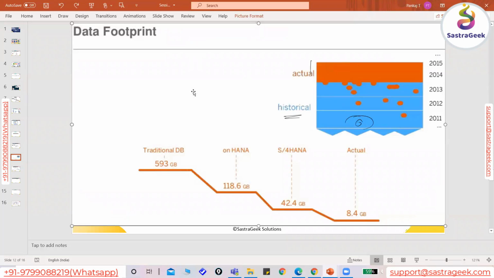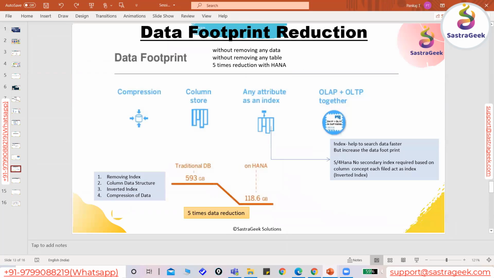Okay. So what we will do, we will first talk about the traditional database to the HANA database, and how SAP did the data footprint reduction. When we are talking about the traditional database, without removing any data, without removing redundant data, I'll make it very clear, SAP was able to reduce the data footprint five times, from 600 to 120 GB.